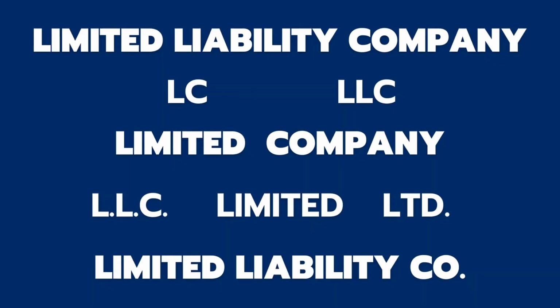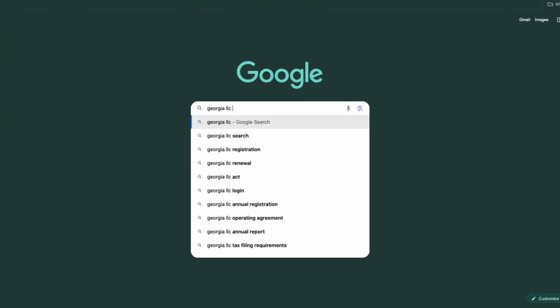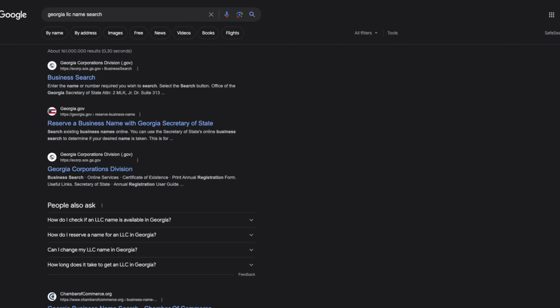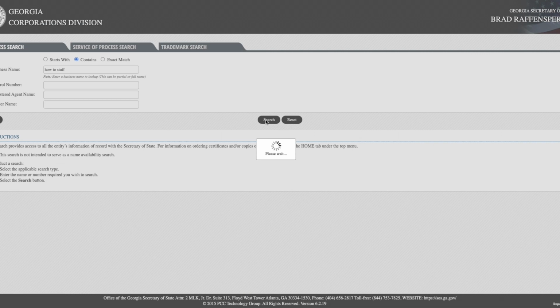Your name needs to be distinguishable from other business entity names already registered in your state. Your name must end with limited liability company or one of the abbreviations on screen. You can check the name's availability by going to the Georgia official name search and searching for your name. If nothing shows up, it's available.